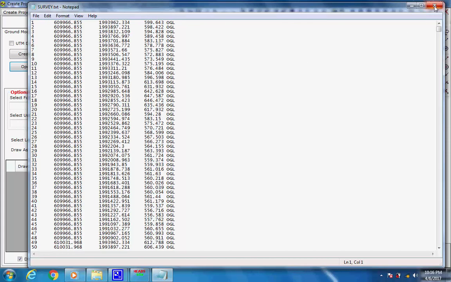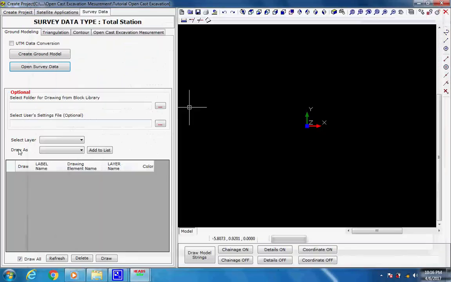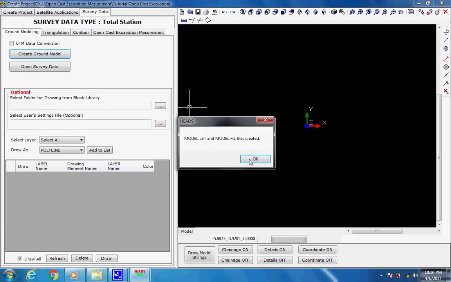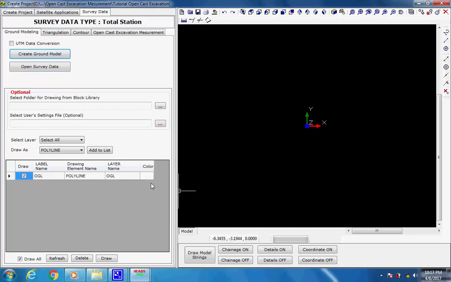Next, select the tab Survey Data. Under this tab another tab Ground Modeling is opened. No check mark is put for option UTM, Universal Transverse Mercator, Data Conversion. Click on button Create Ground Model. The message comes, click on button OK. The names of all the survey features are listed in left bottom panel of the project workspace, as shown below.